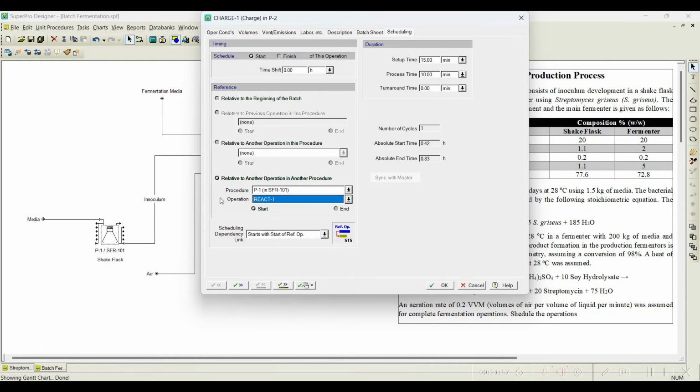We cannot wait till the inoculum has been transferred to charge, because once we charge the media, only then do we add the inoculum. So it depends upon the react operation. And do we need to initiate this charge operation at the start of the reaction or the end of the reaction? Basically the end of the reaction. If you select the start of the reaction, then your fermenter will start from time t equal to 0, or when this reaction starts. So it is not necessarily required. So we will select it as the end of the reaction. This is what is scheduled.